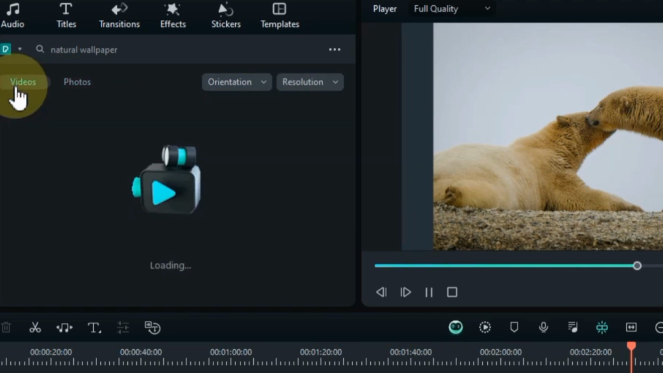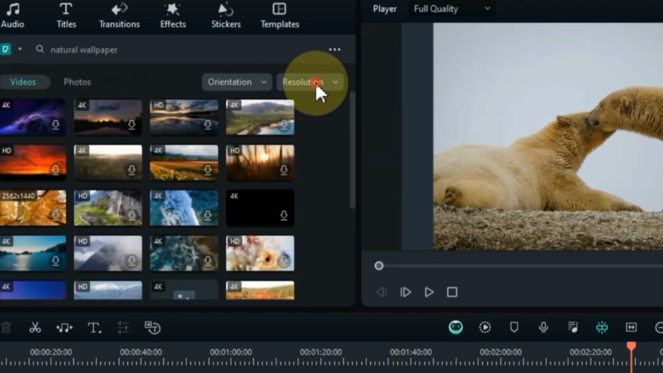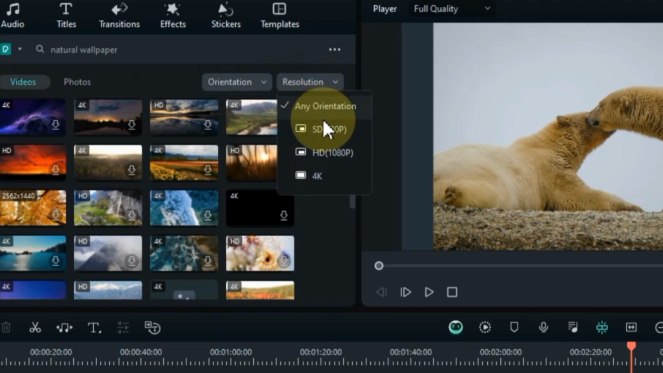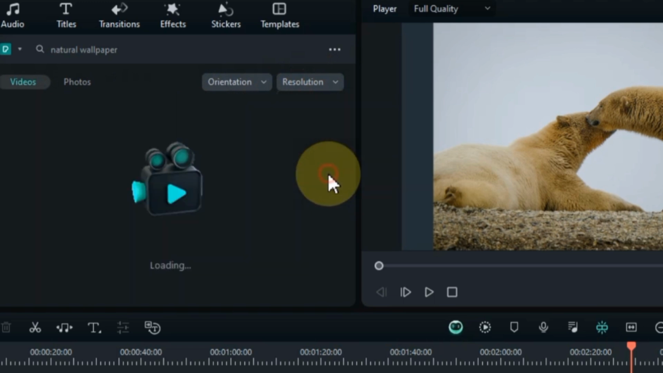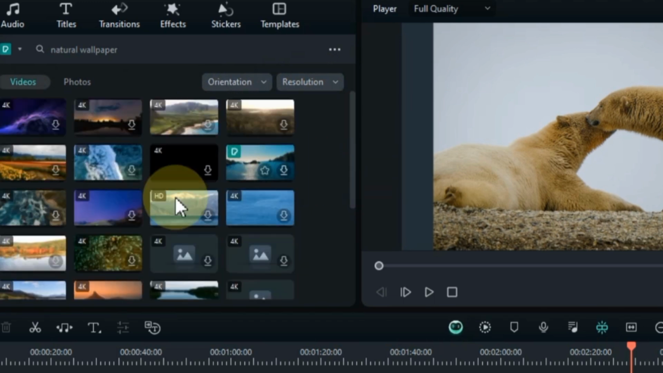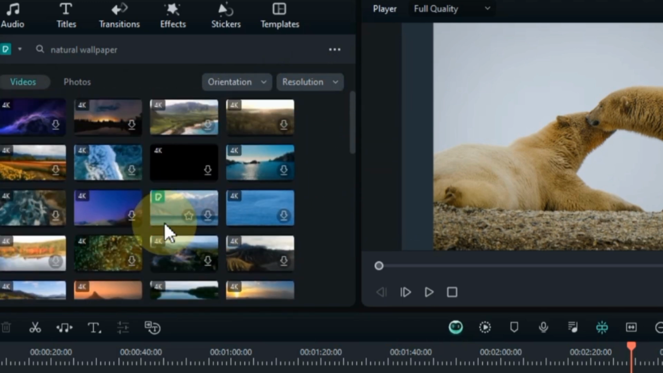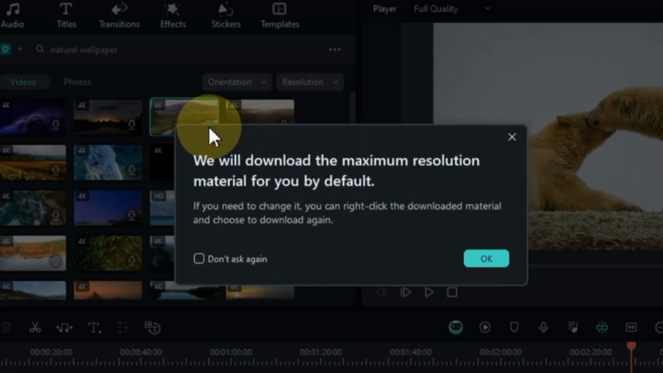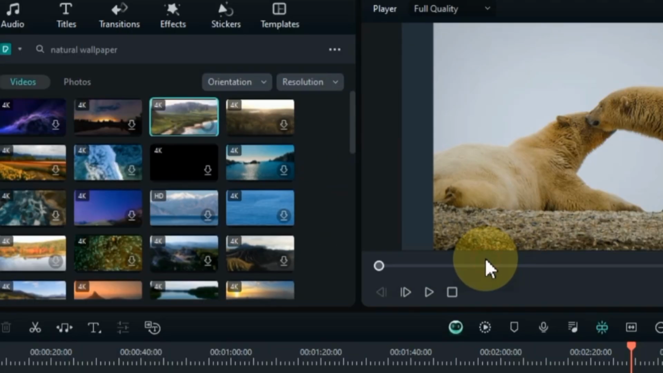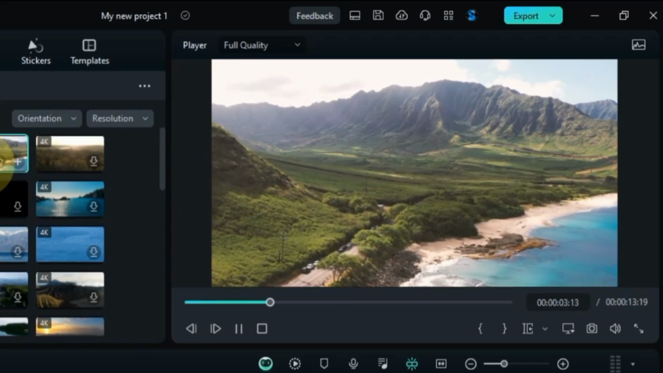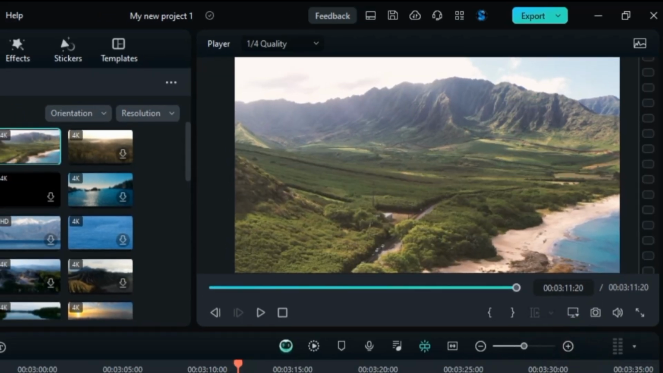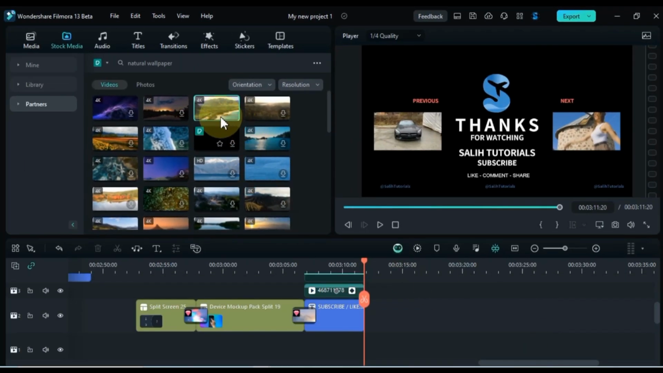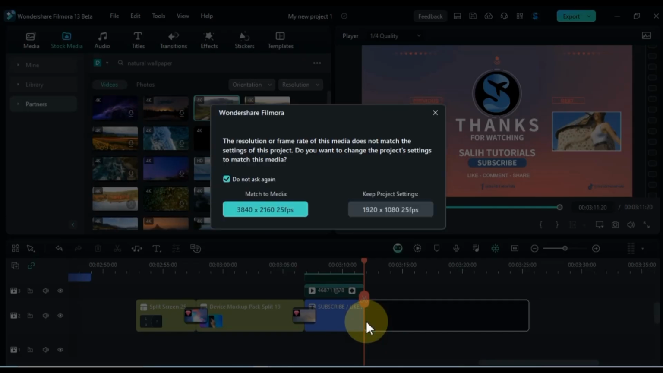Similarly, you can go to the video section and select the resolution and orientation of the videos to get your desired footage. Like I've filtered the 4K videos. And now I have all the videos in 4K resolution, and now I can download and use them. Once you've found the media you want to use, simply drag and drop it from the media library onto your Filmora 13 timeline.